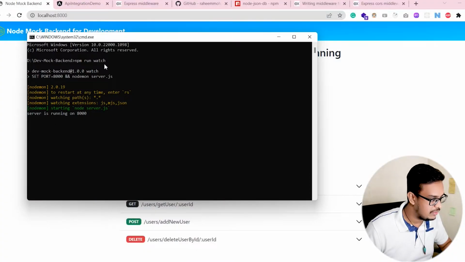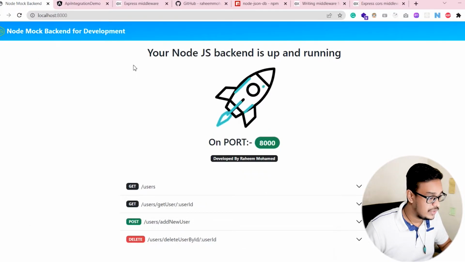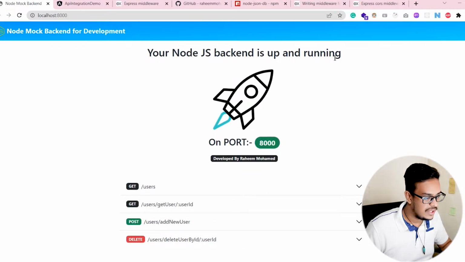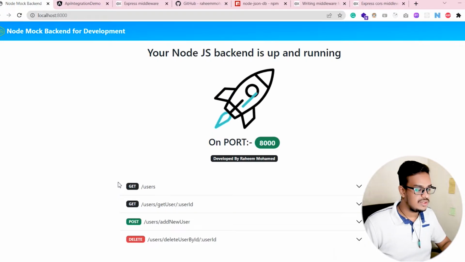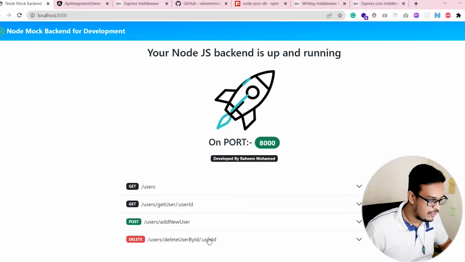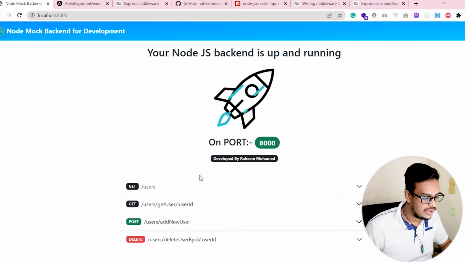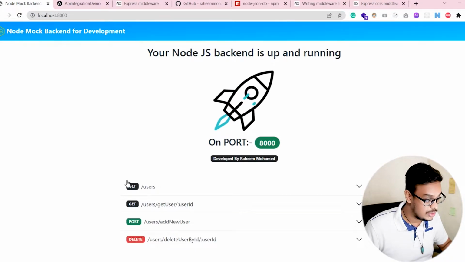You can see here npm run watch. I already have this project, and here you can see your Node.js backend is up and running. It's running on port number 8000, right? So here there are four things I have mentioned, four HTTP methods, or four endpoints, right?